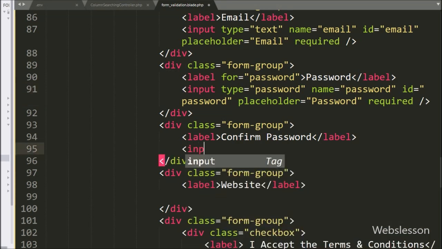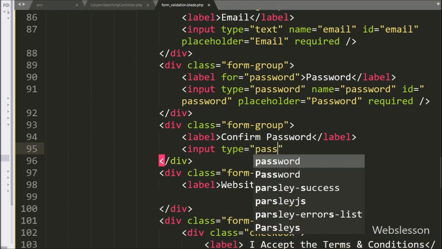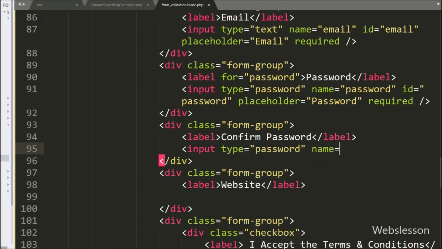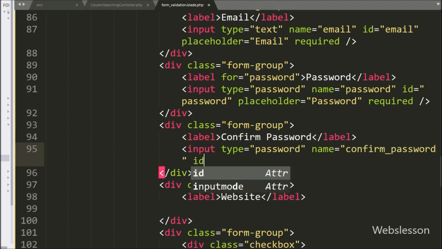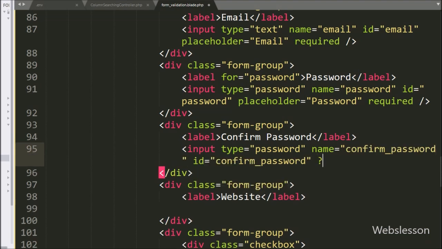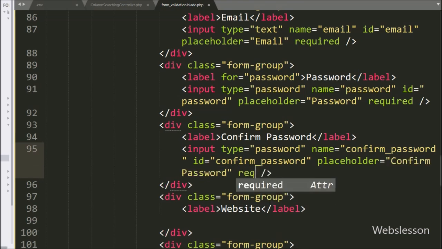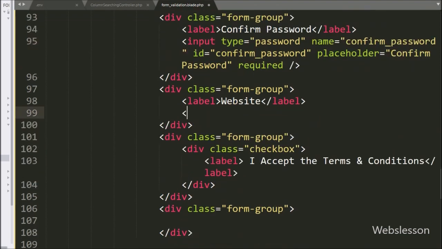Now here, we have again written input type equal to password, name and ID equal to confirm password. After this, we have written placeholder equal to confirm password, and for required field validation, here we have written required. Same way for the website details, here we have written input type equal to text, name and ID equal to website.